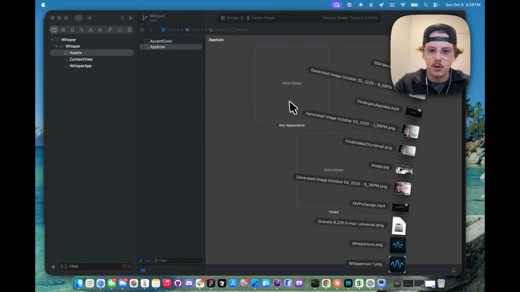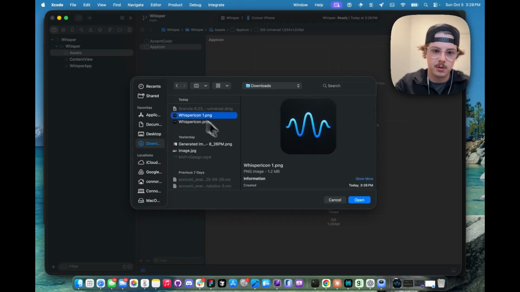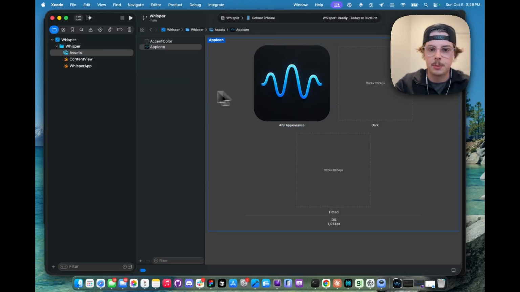Okay, so now that I have the new icon size, just select this, it's in my downloads, Whisper icon. Now we have got an app icon. So when we run this, this is going to be our app icon. This is not perfect. It's obviously got a little bit of space and color around the edges and stuff, but just for the sake of this video, keeping our icon simple, this works great, it looks great, and we're just going to go from there.